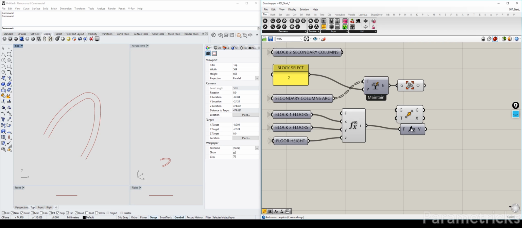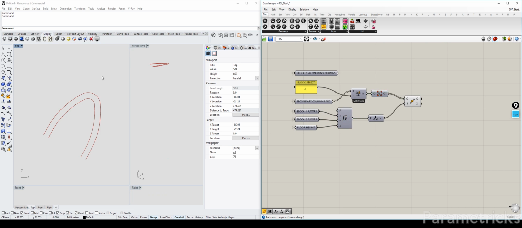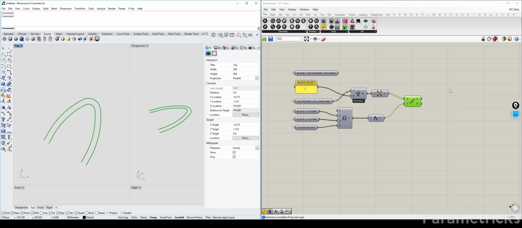So I can say move, and I'll move that up. And I can disable that, and we no longer have to look at that. So now, this is at the height of where we should begin.